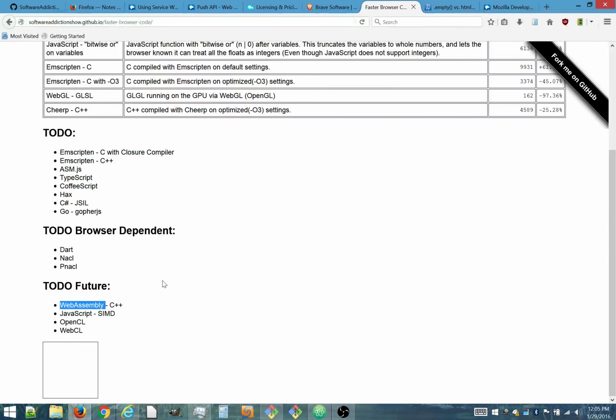Well, not really replacing them. It's kind of the next. Well, it replaces them, but it uses a lot of ASM.js and Emscripten stuff. And that should work in every browser with pretty much the same great performance that you get out of Emscripten in Firefox.